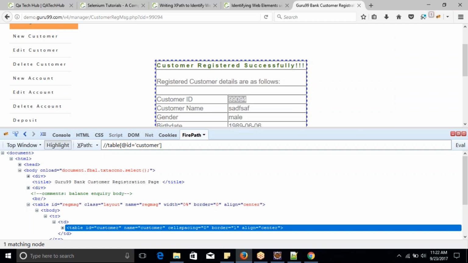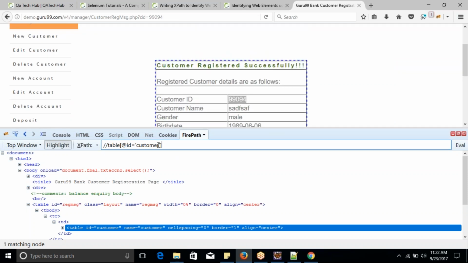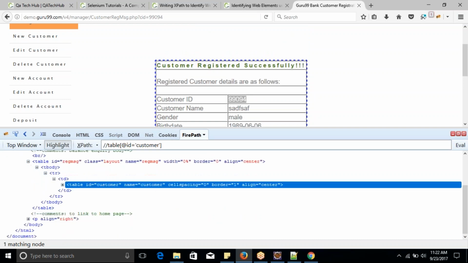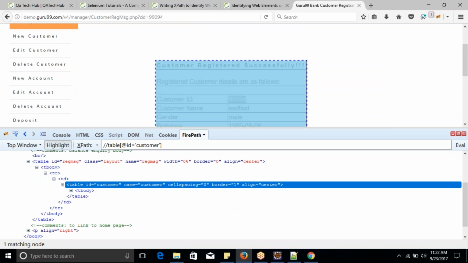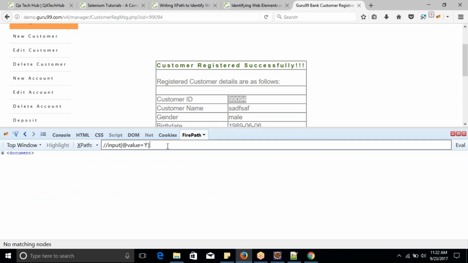Right now, we have identified this table uniquely. Now with respect to this particular tag, we can go inside. If I just expand the HTML code, one of the immediate children we have is tbody. So with respect to this, if I put slash tbody and press enter, you can see, okay, what happened.